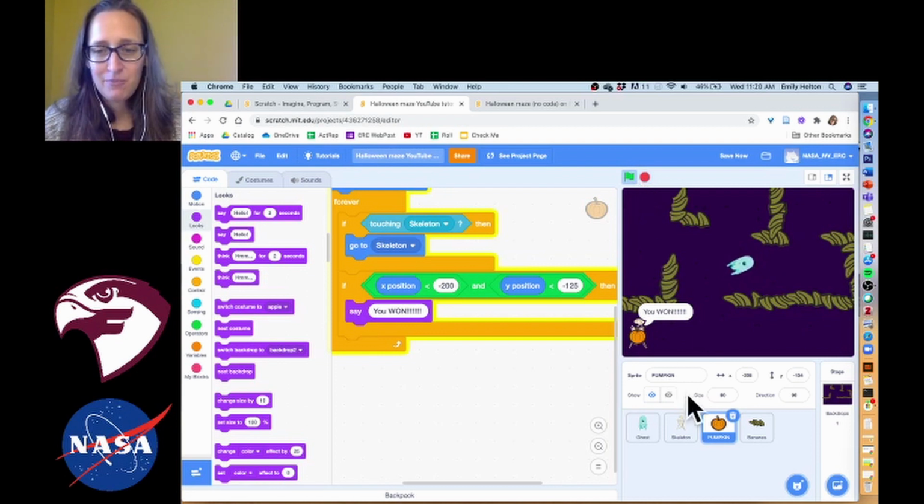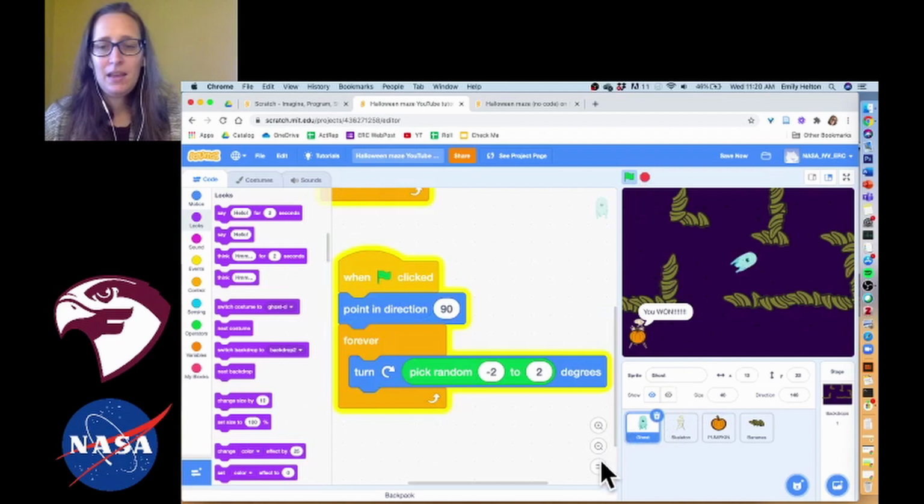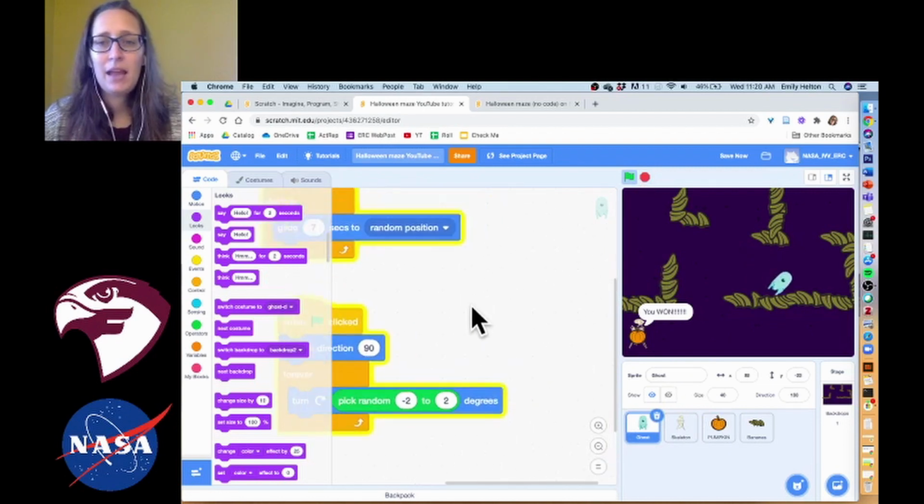The last thing I'm going to do for my game is I'm going to go back to the ghost code. It doesn't matter where you put this chunk of code. It can be anywhere you like.